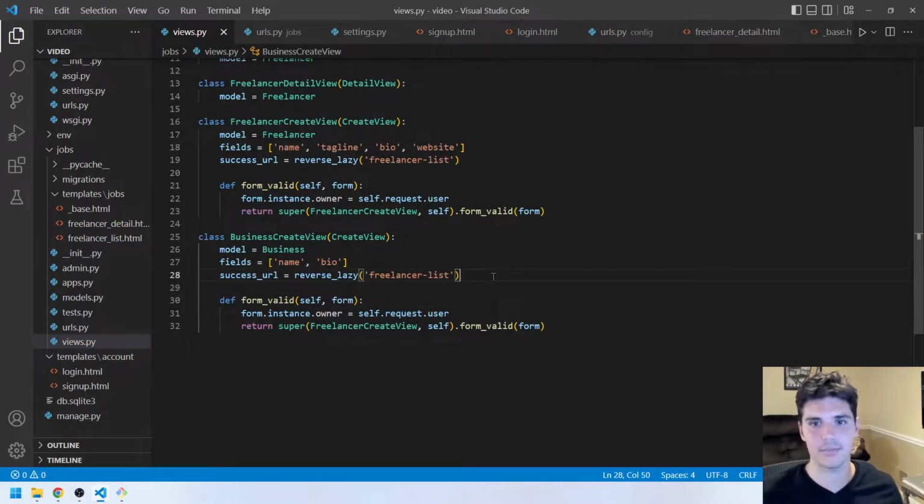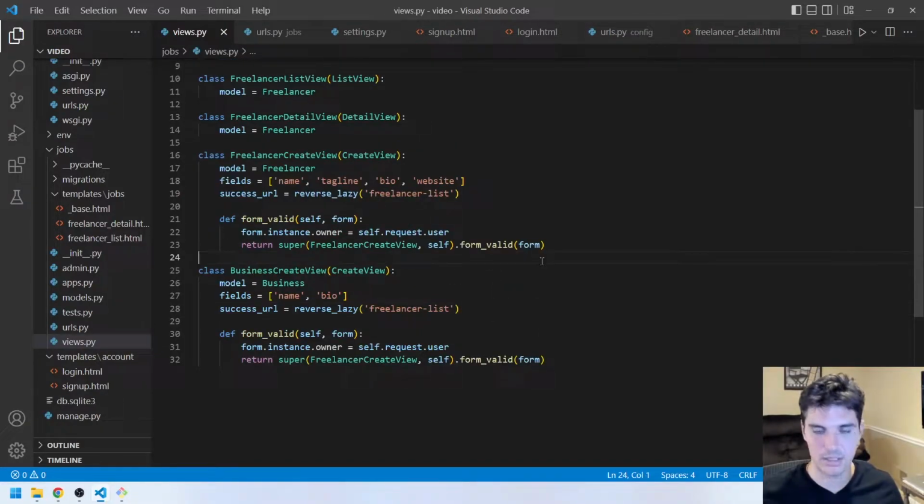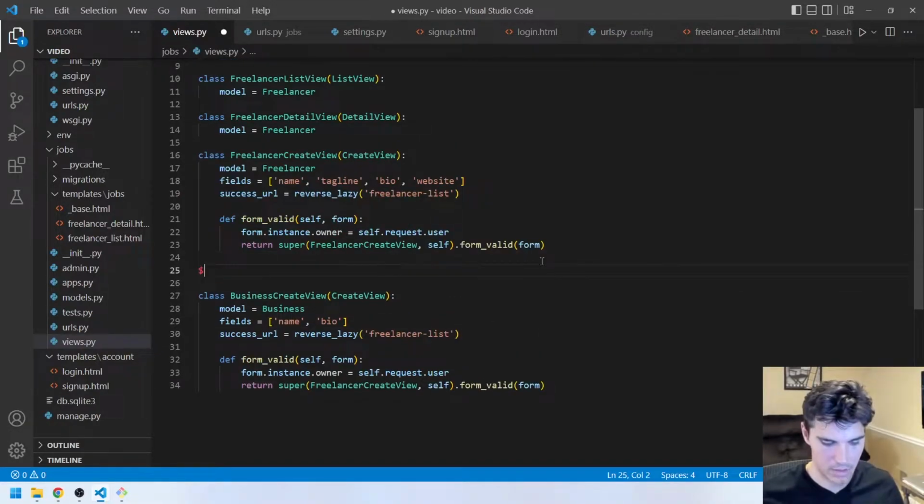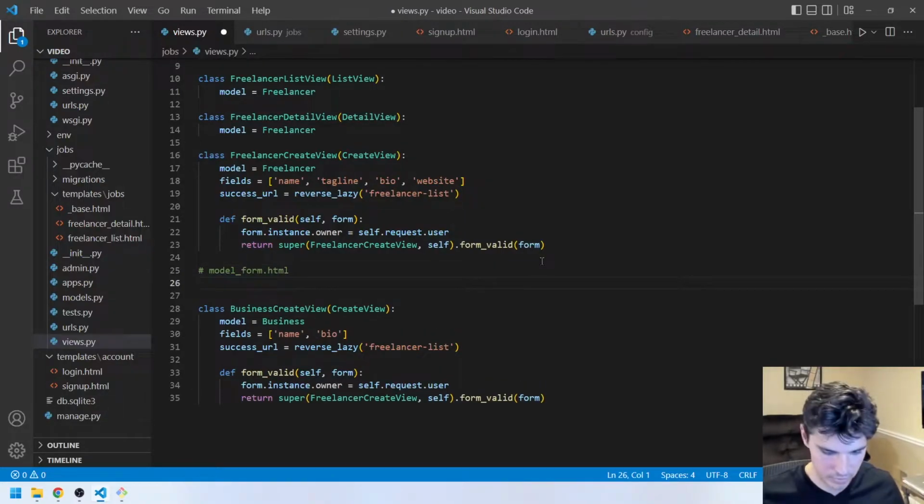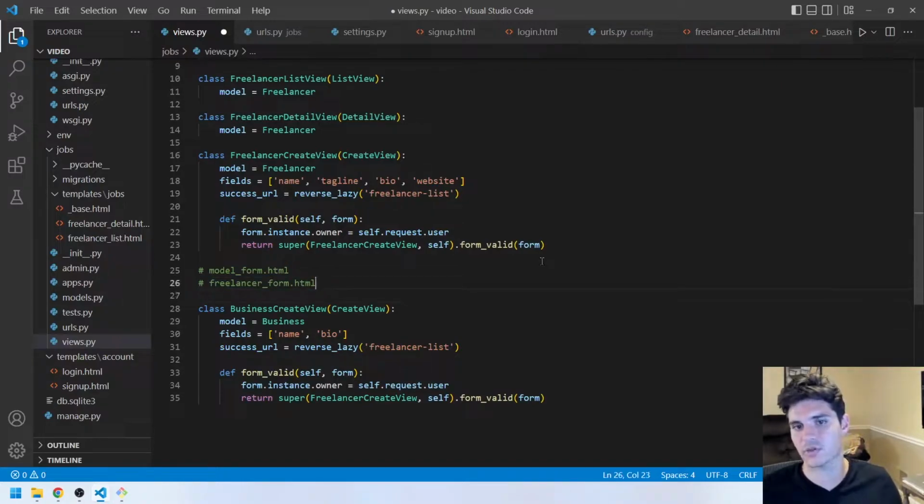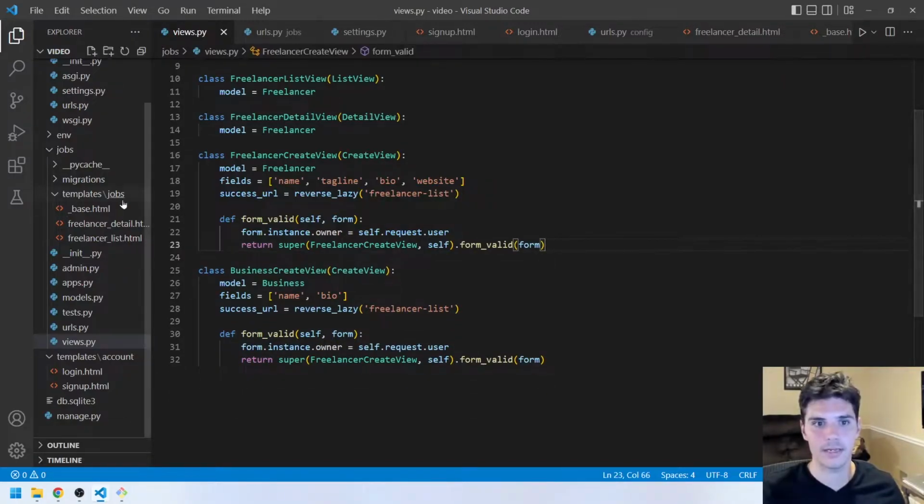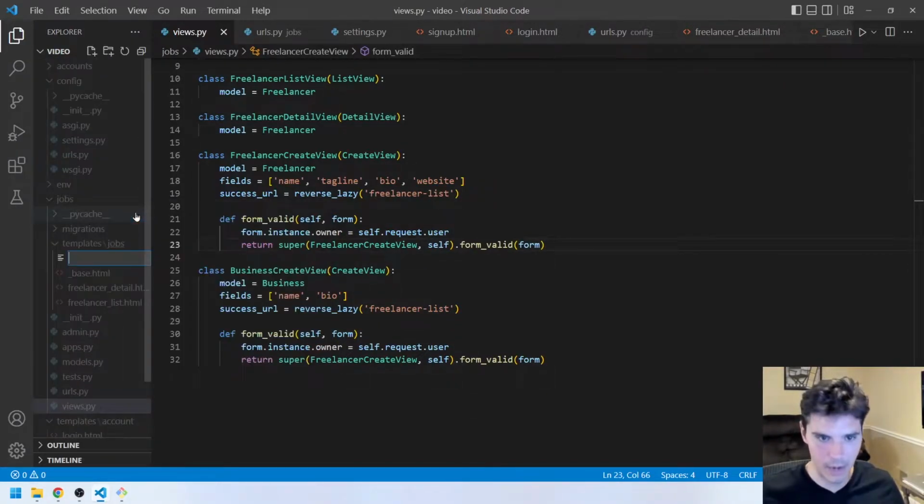So now let's make the template. So the naming convention that these classes expect is the model underscore form.html. So in this case, it'll be freelancer_form.html, and it's freelancer_form instead of something like freelancer_create, because the update view and the create view both use it. So it's kind of just like a base generic form template. So we can go ahead into our template jobs and go new file and say freelancer_form.html.